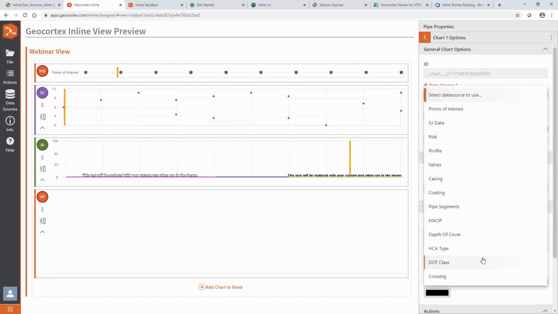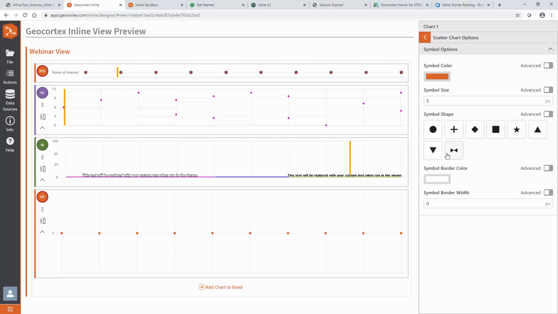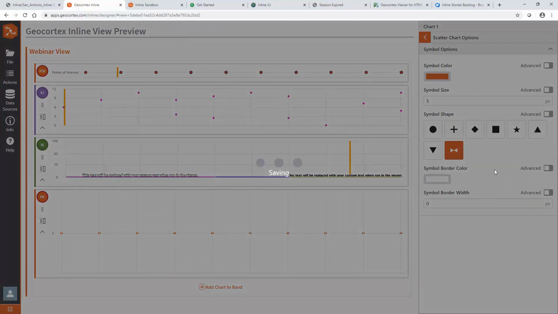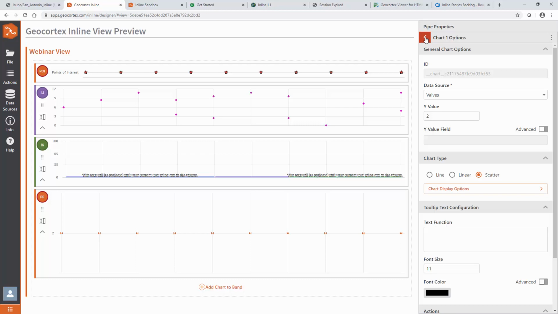So let's make the first one, let's choose valves. So here I'm going to set the Y value arbitrarily. So let's just set it as 2. We're not going to use a Y value field, and in this case it is a scatter plot. So let's look at the options. We do have a valve symbol, so we may as well use that. And then just save our work again, and we've got the beginnings of another band configured.